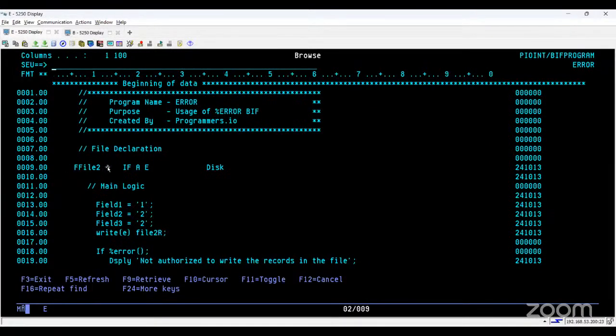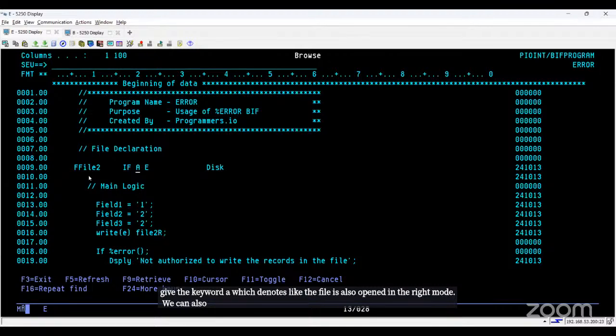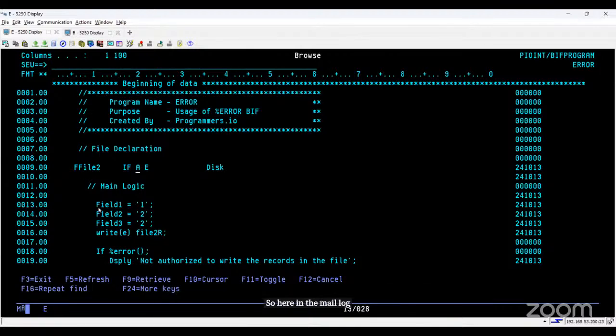Here we can see I have declared file 2 as an input mode, and I have also given the keyword A, which denotes that the file is also opened in write mode. We can also write records in the file, and we can read the file. So here in the main logic, I have assigned values to field 1, field 2, and field 3, which are the fields of file 2.